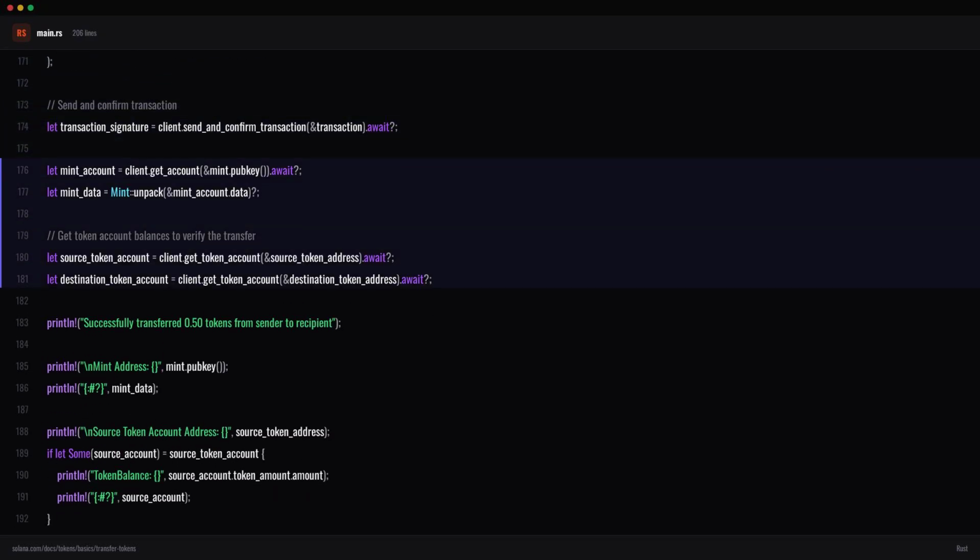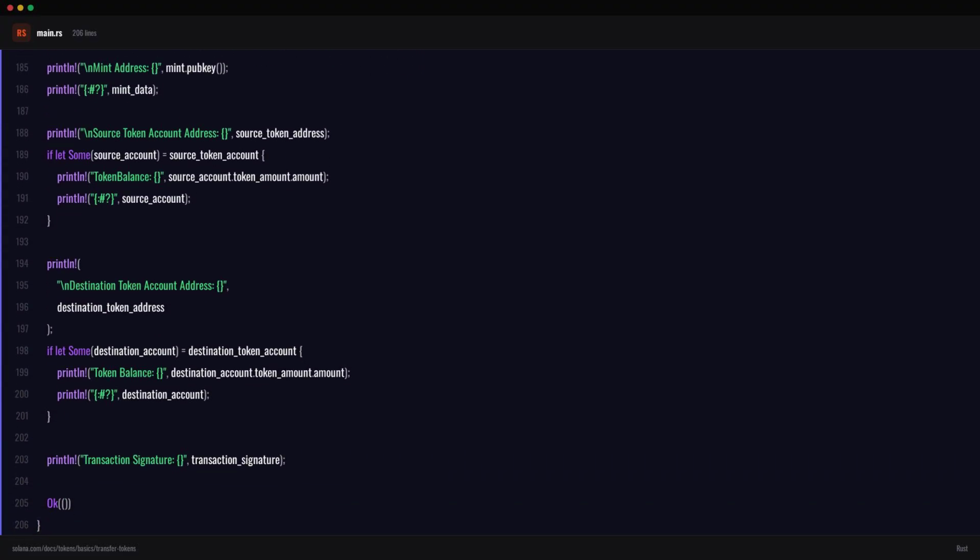Finally, we fetch the mint account and unpack its data using Mint::unpack. We also fetch both token accounts to verify the balances. We print the results: mint data, source balance, destination balance, and the transaction signature.